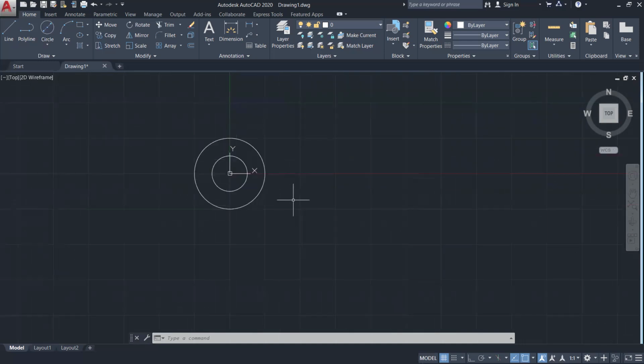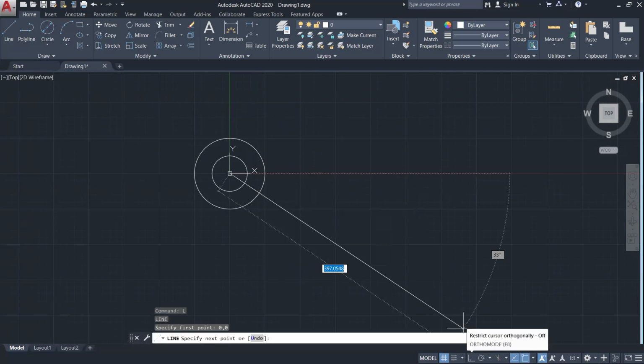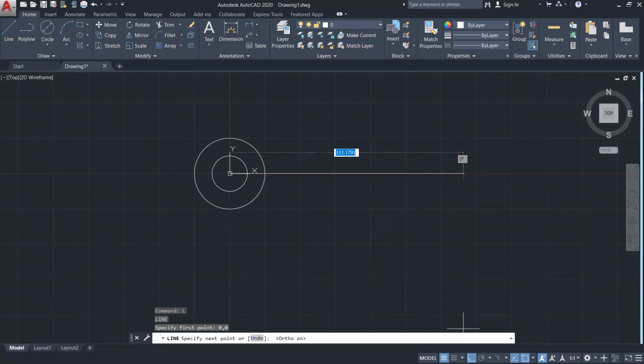Then take a line command. I use L, enter, specify point 0, tab 0, enter. Now I want a straight line, straight and horizontal. So I on ortho. Here is ortho. Okay. Now my line is only in a vertical or horizontal.